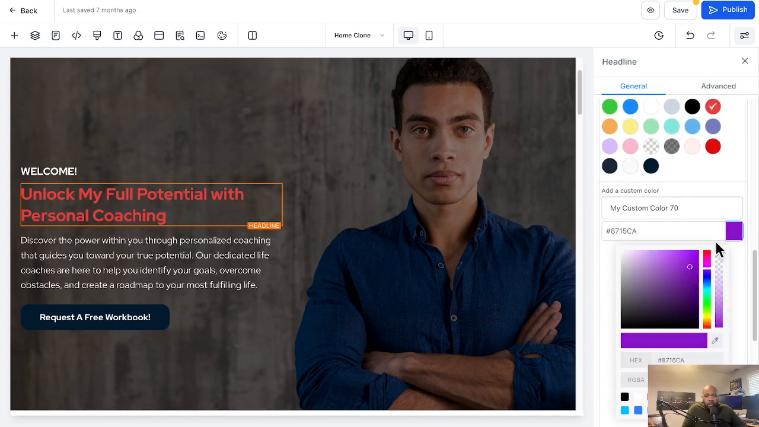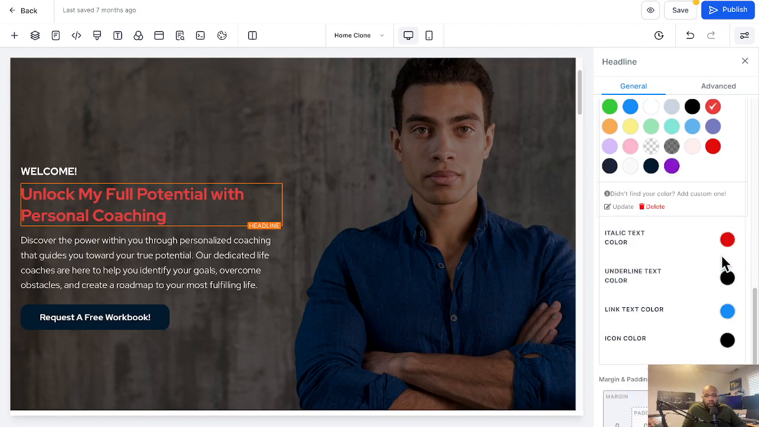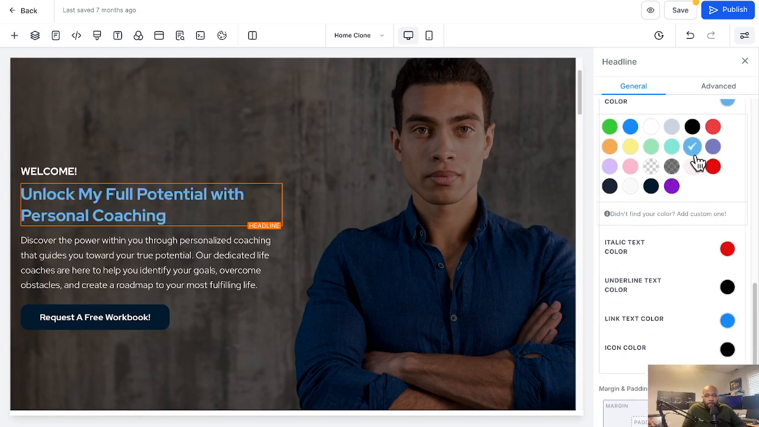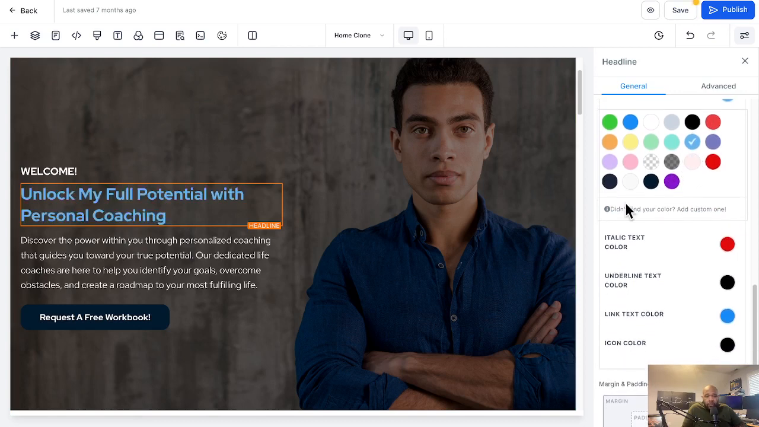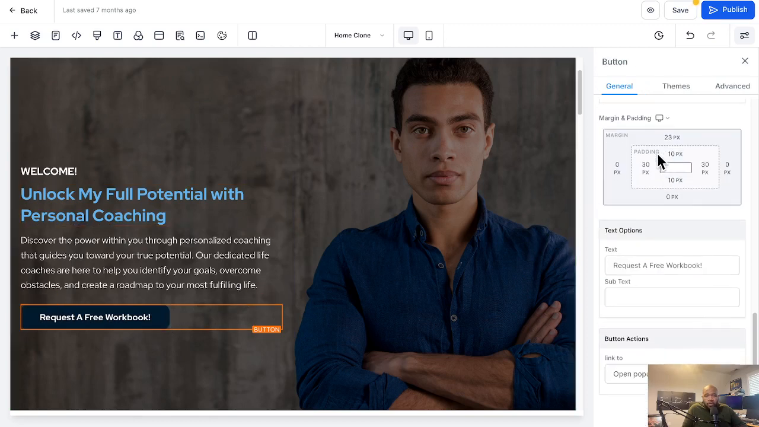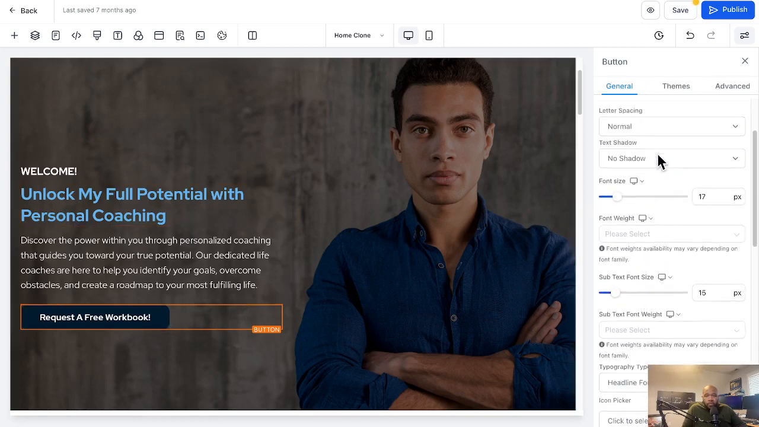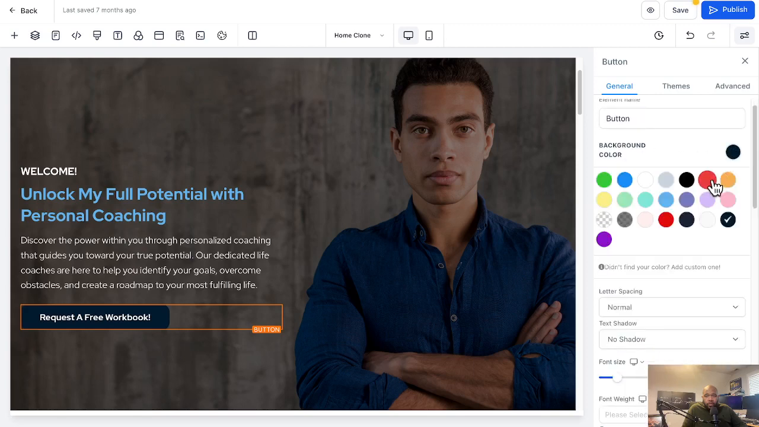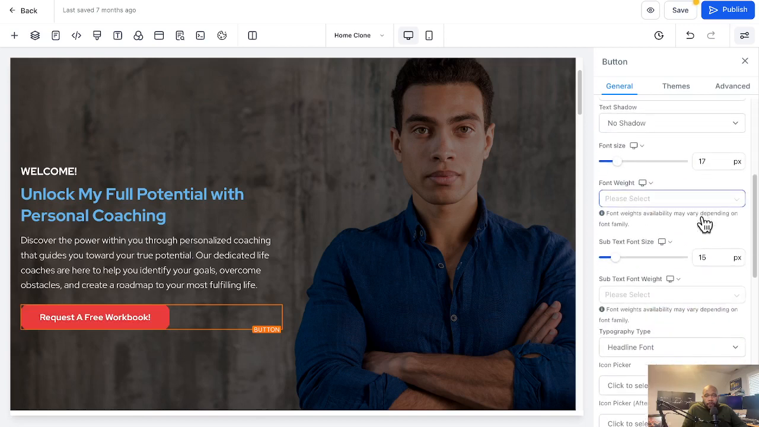And then when you add that color, now you can add all those colors that you want. And that's how you go in and make those updates. Here with the buttons, same thing. If you go up, just scroll through, you see the background color. You want to change the color of the button. That's how you would do that.